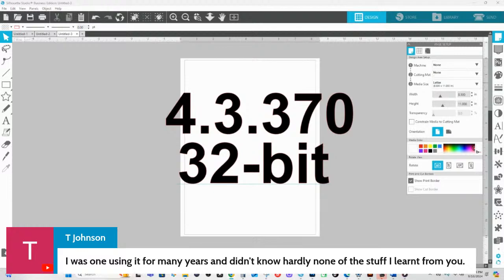I was using it for many years and didn't know hardly none of the stuff that I learned from you. Now that embroidery file was a surprise to me. Didn't know that until you mentioned it.